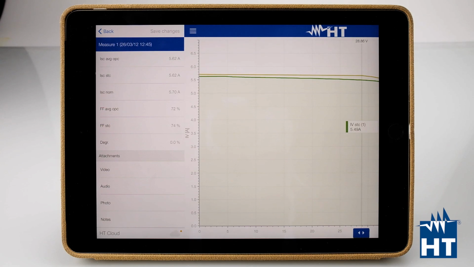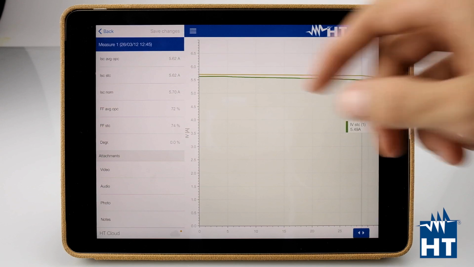This is a pretty important thing, because if you use HT Cloud properly, you don't waste your time anymore with difficult ways to send the measurement to difficult software or something like that.